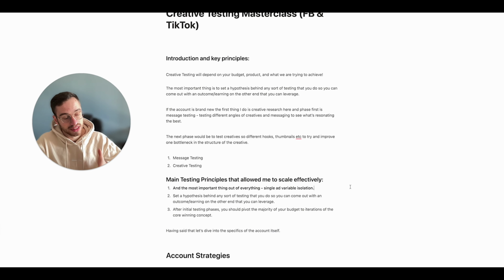This is how you can stack tests and really make progress throughout the months with predictability, in a sense. The second is what I touched on before: set a clear hypothesis behind the testing you want to do and come out with specific learning. And third, after the initial testing phase, you should pivot the majority of your ad spend into iteration of core winning concepts.